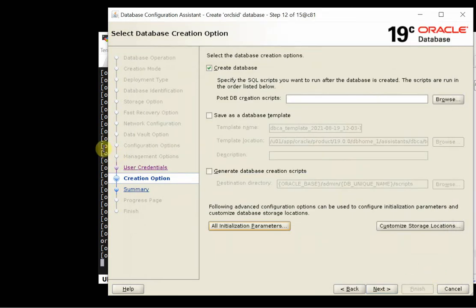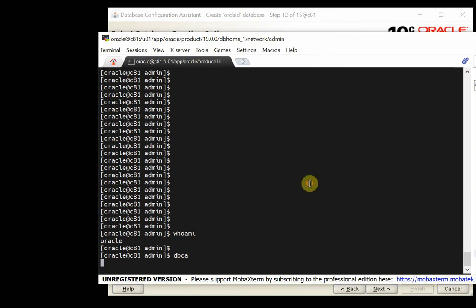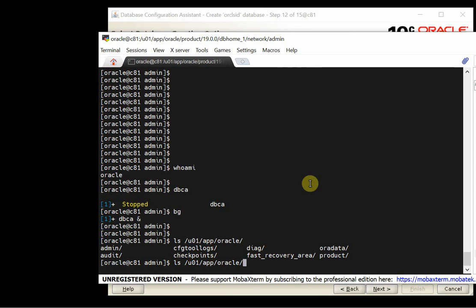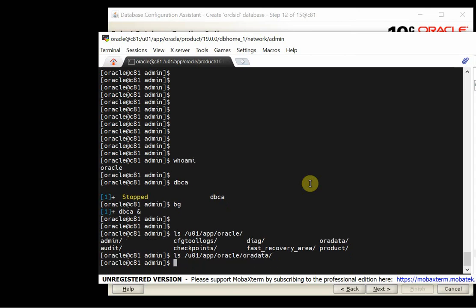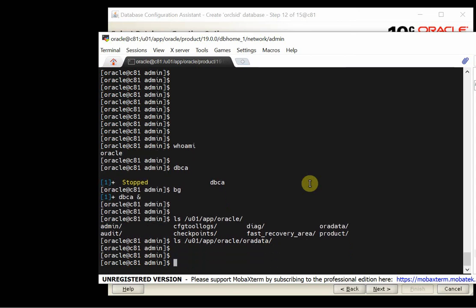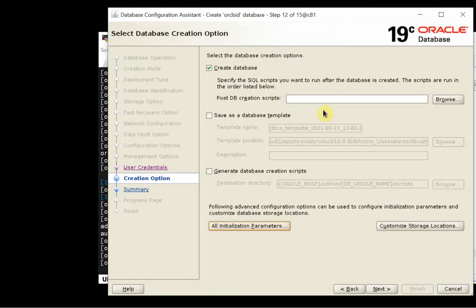And also, let's take a quick look. So let's do Control Z. Okay. So if you see the default path, Oracle, and our data. There's nothing here, all right? So we're going to create a directory by this installer. Let's go to next.